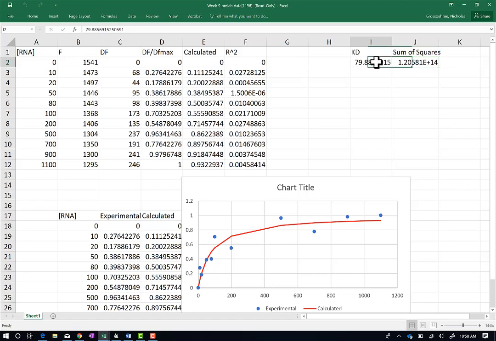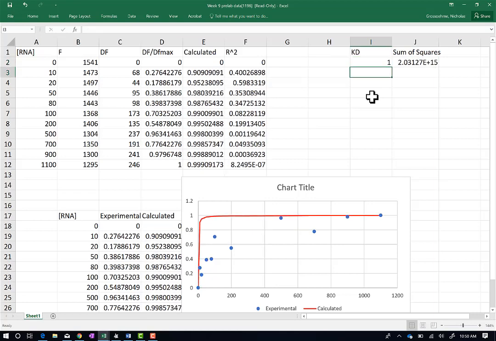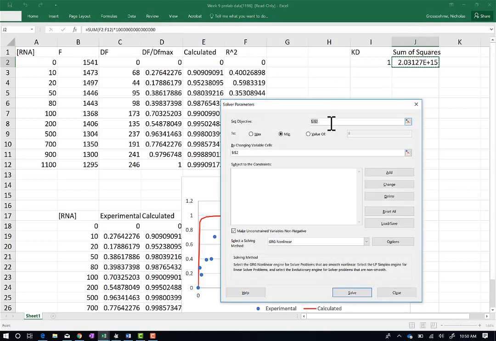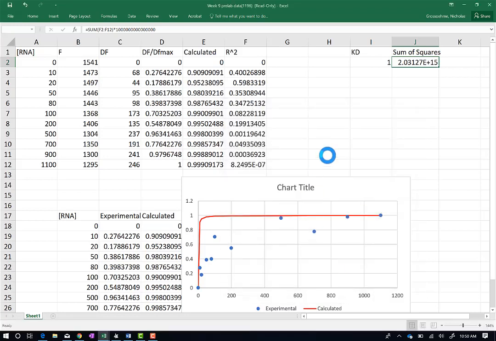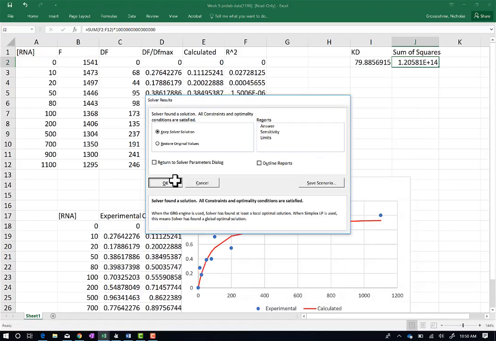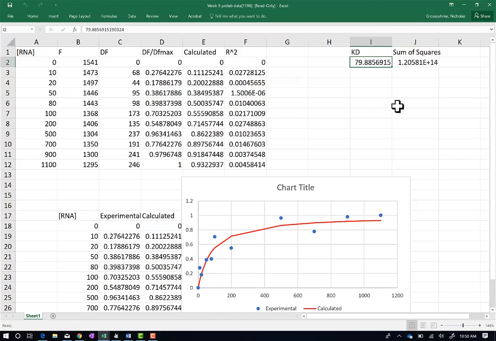We can try this again just to make sure it converges on the same value. So put in a 1. We've already seen that 1 doesn't fit the data very well. Let's try running solver again to make sure that it converges on about 80. So under Data, Solver, our objective is the sum of squares. The variable we're going to change is our KD, and solve it. And when you do this, you see once again it converges on 79.89, so right around 80.